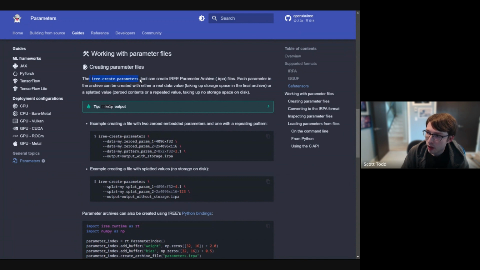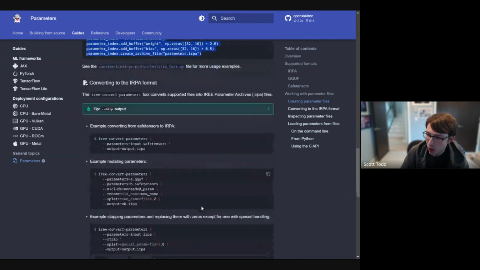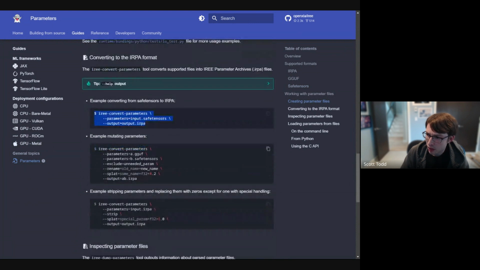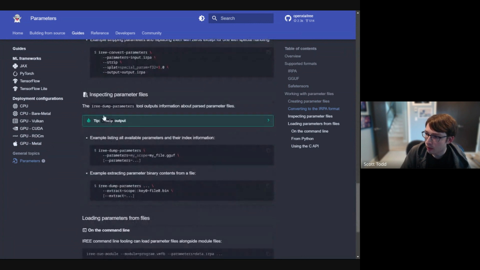And then we have kind of a step-by-step how to use each tool with some examples. So if you want to create parameter files, you can use the command line tool, or you can use the Python bindings. You can reference the tests that Stella linked in the chat here to see other concrete tested examples. If you want to convert parameters, these are, I think, just the examples from one of the lit test files lifted up into the docs. I may extract some of these into Colab notebooks that people can run and poke at. For now, they're just text that you can copy paste and update the paths to your own files as you work with them. If you want to inspect the files, you can run the dump parameters tool.